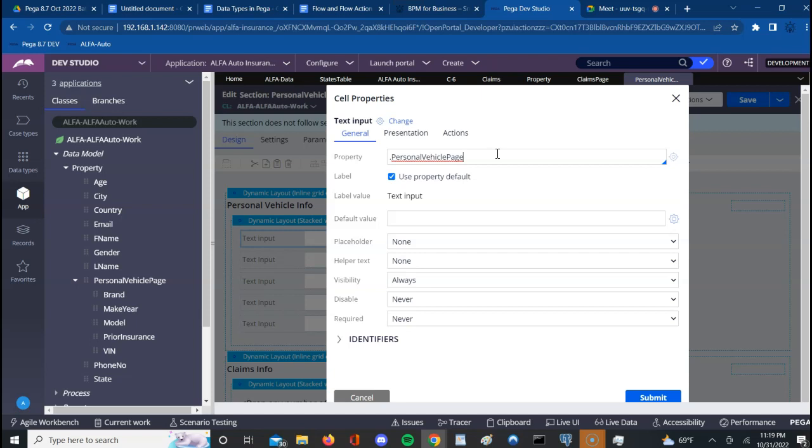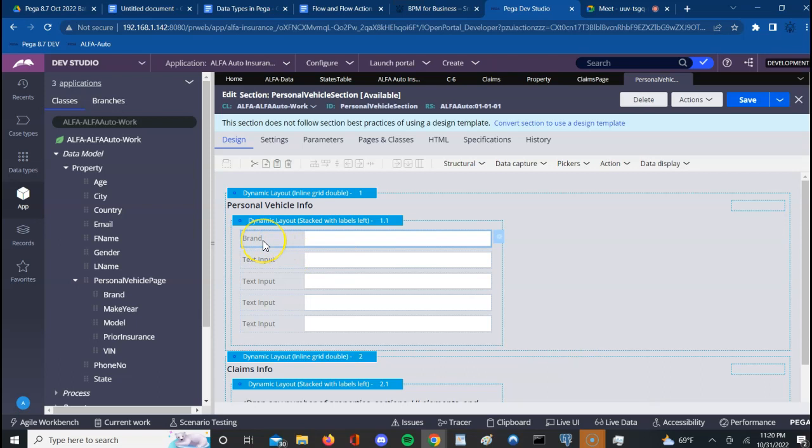I want to show, for example, brand. So after I choose this, I have to access it by clicking another dot. Am I getting the brand property here now? Very important: to reference that property, you have to use the page reference, dot, to get that particular property. Though it is a vehicle property under the vehicle class, are we able to use that under a work class section? Yes or no? Perfect. See, brand got populated here.